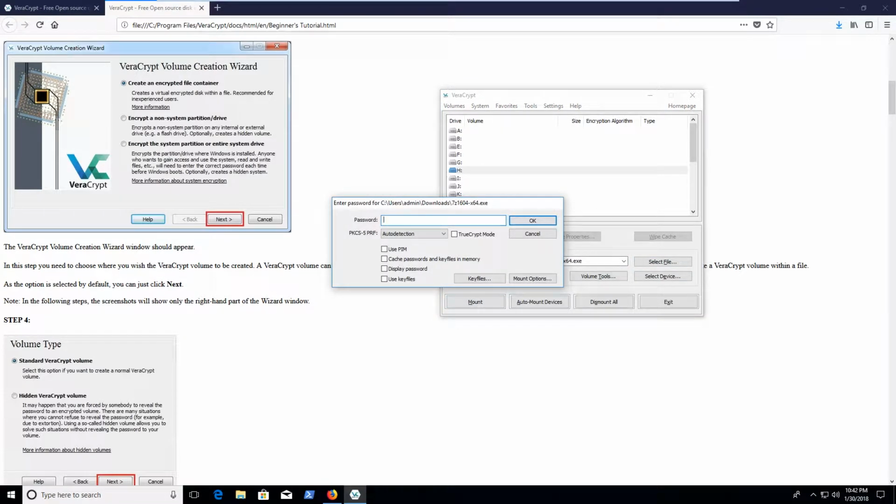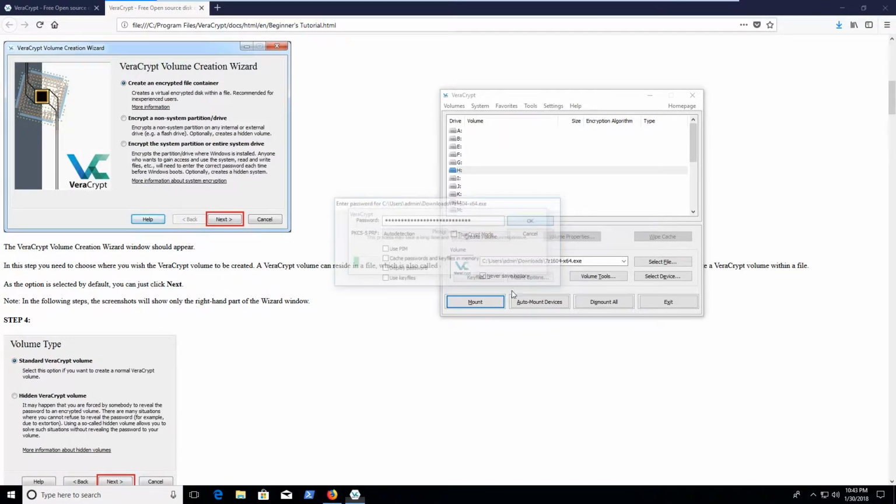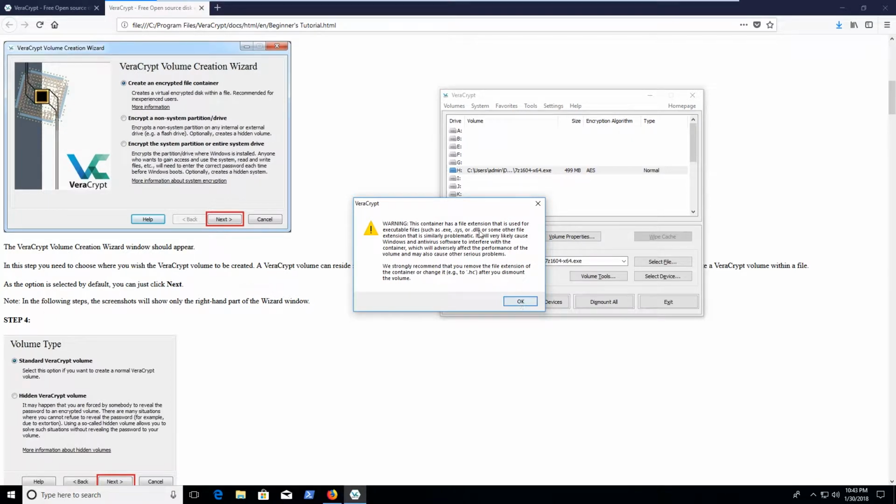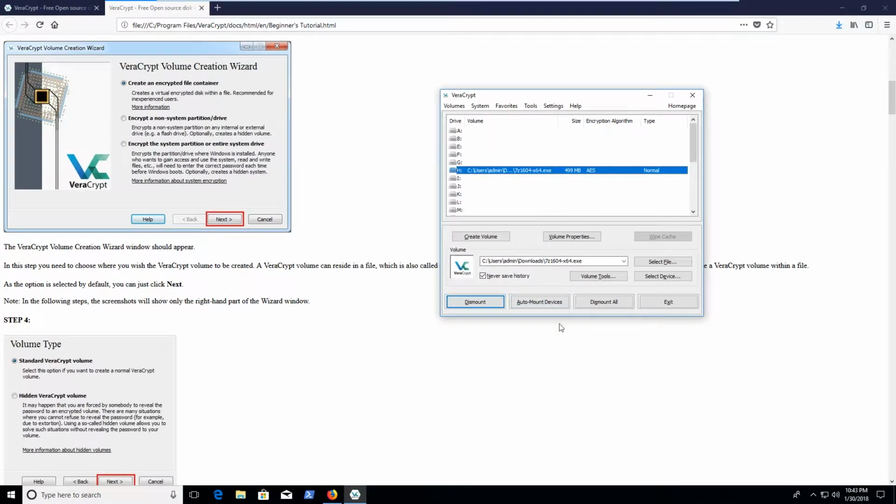We'll go ahead and put our password in here. If I typed that right. Nope, I sure did not. Anyways, so make sure you type your stuff right. And then you can go ahead and click OK. And then it should mount it. And once again, it really doesn't like that extension. But you could use this with a text file or whatever else you want.